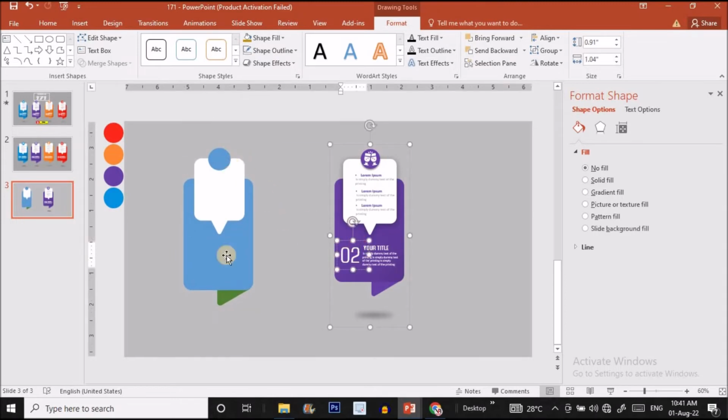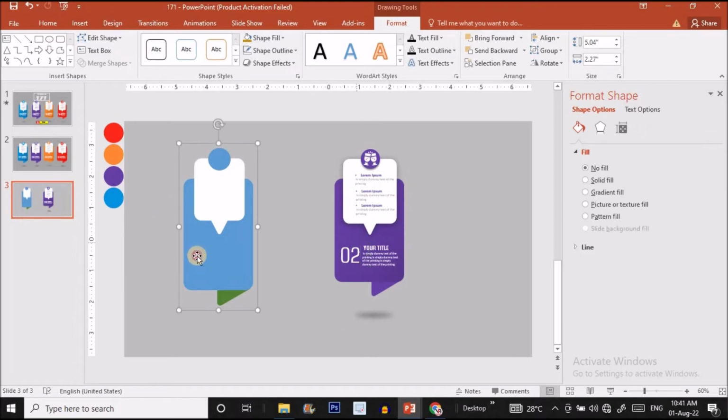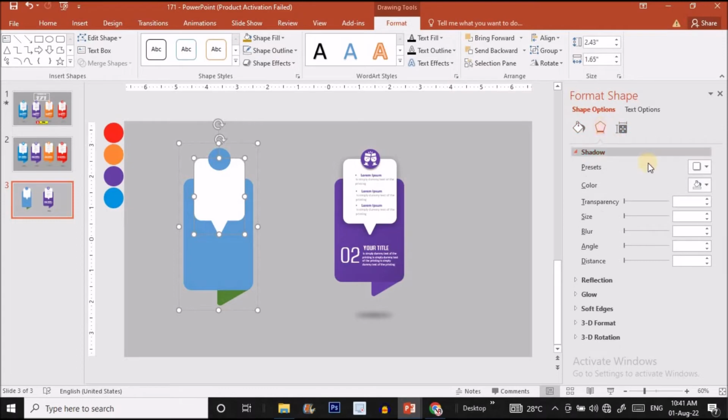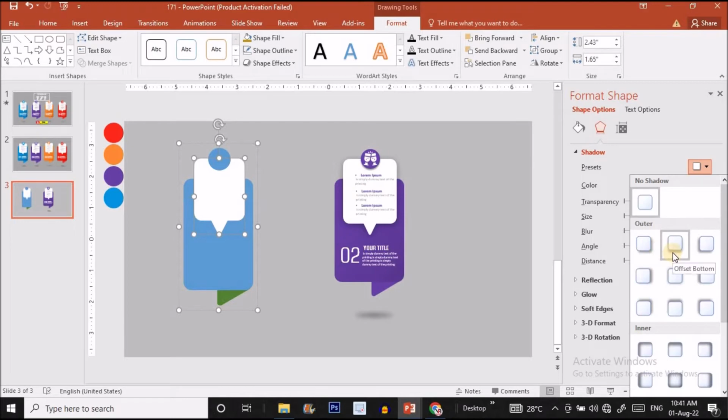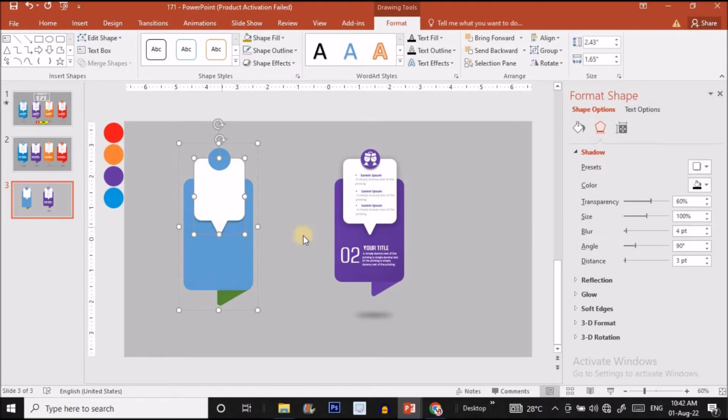So the next step is to fill it with a different color. So I'm going to choose this shape. Before doing this, I'm going to provide a shadow effect over this particular shape. So I'm going to click on it over here and choose the shadow options from the format shape options. Here you will find this one, offset bottom shadow. So I'm going to select this preset and you will find a shadow effect over the bottom of the shape. So I'm going to increase the blurriness like this. I'm going to put the blurriness at 19 and transparency I will set to 68.